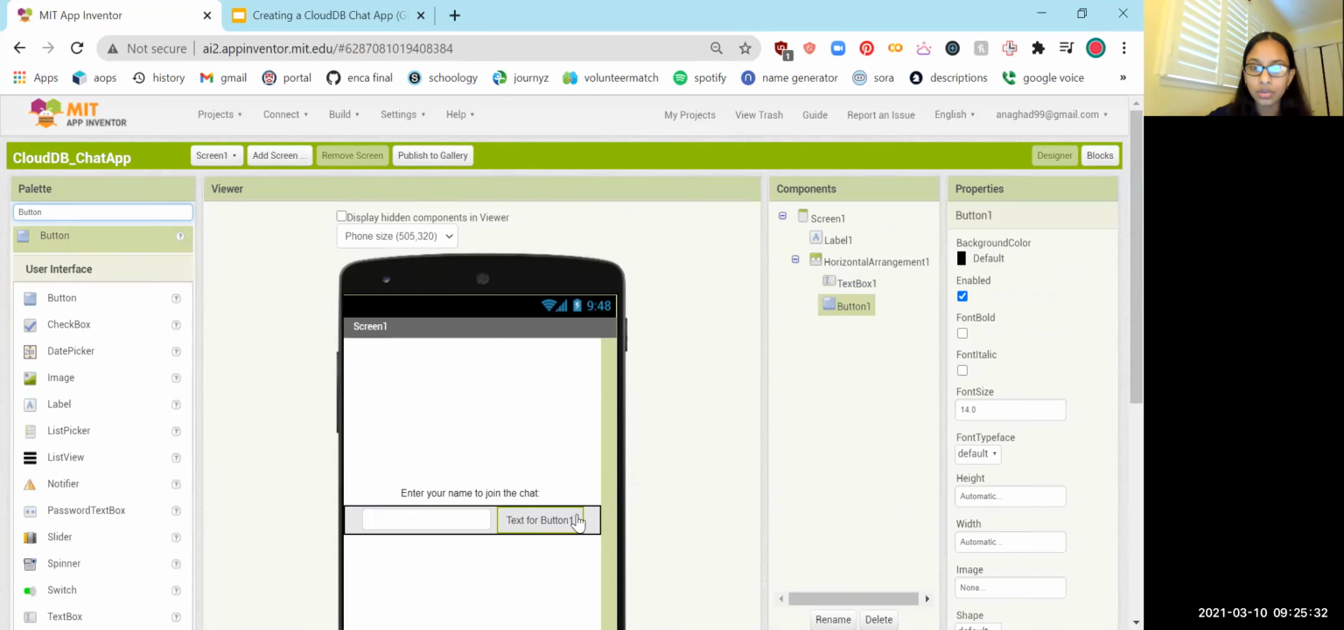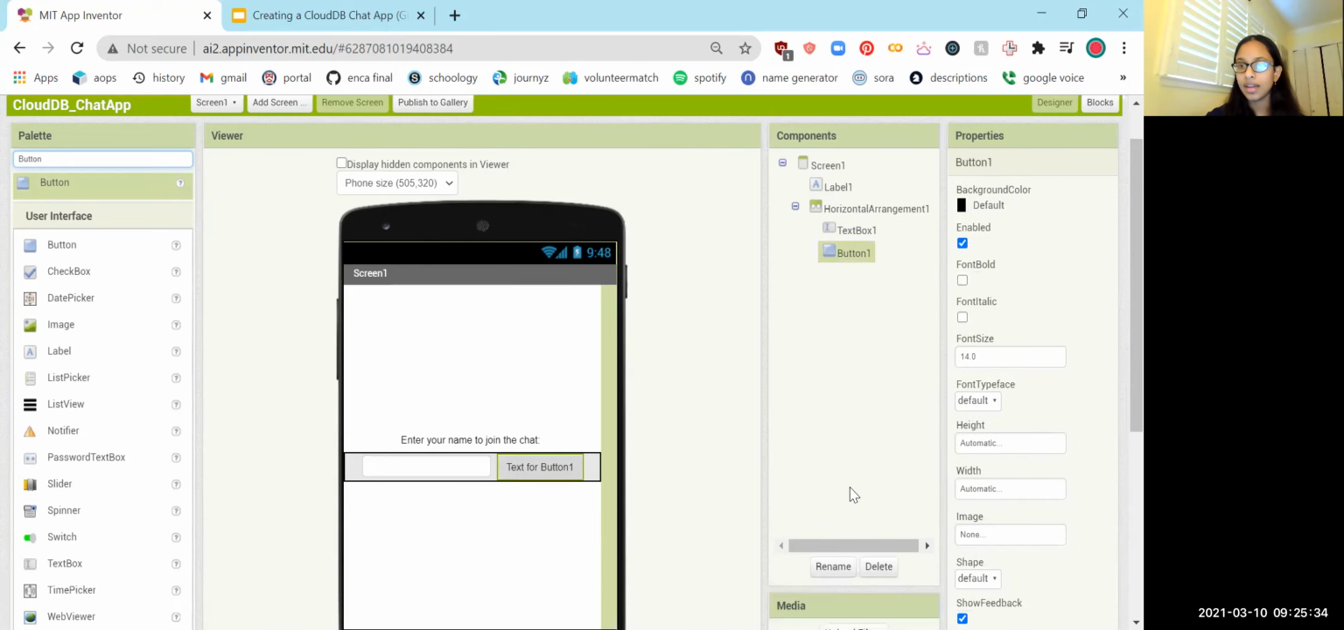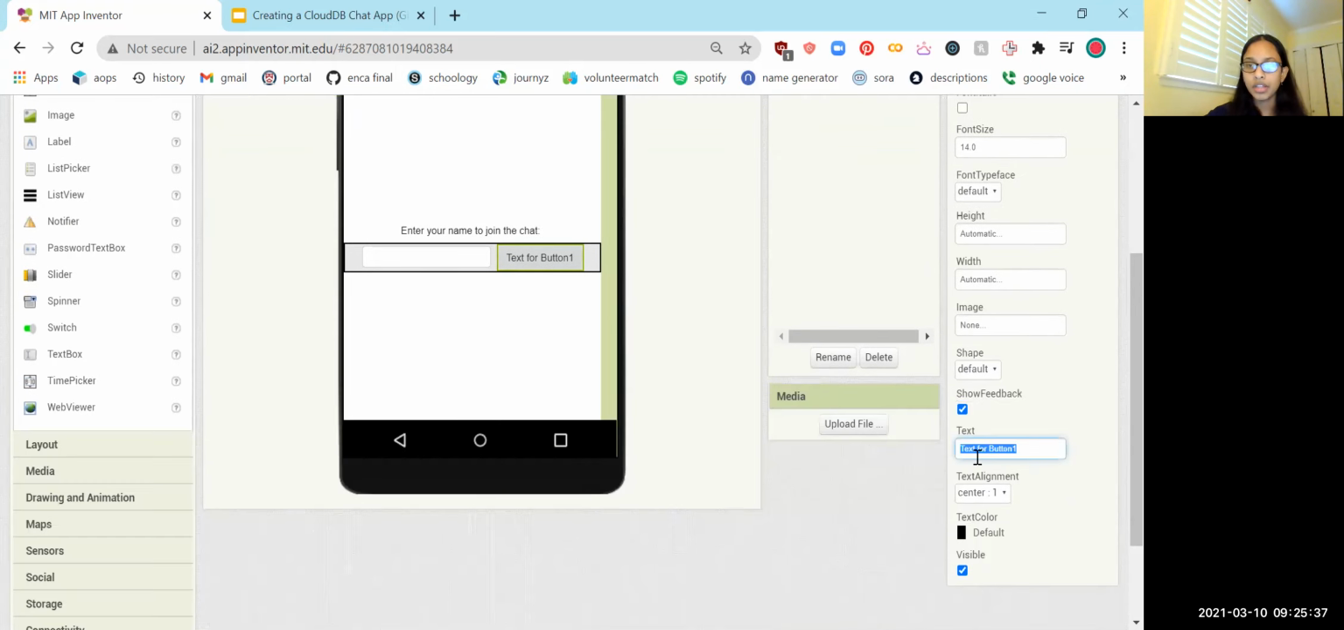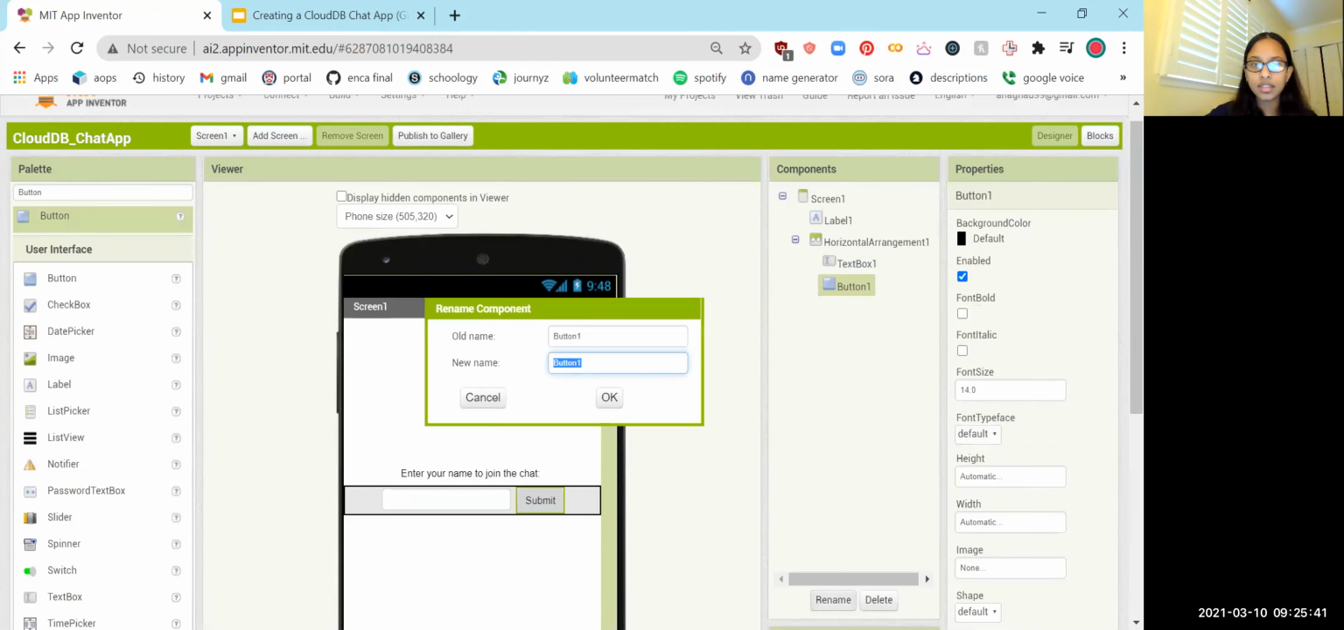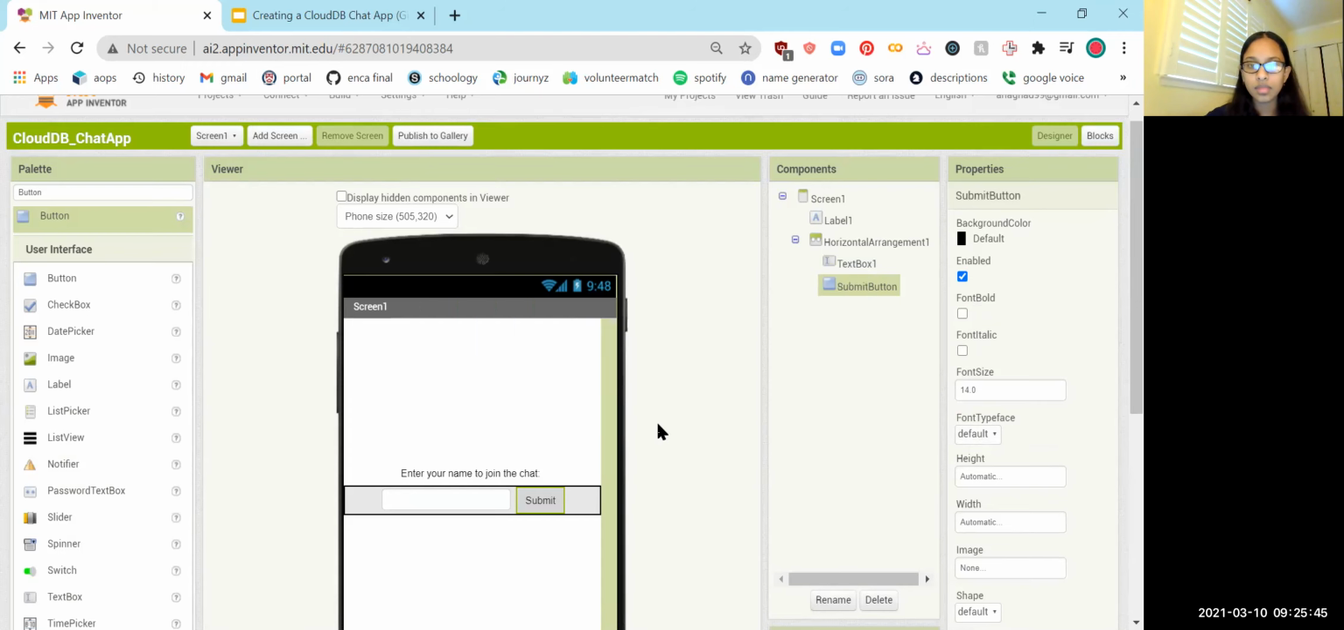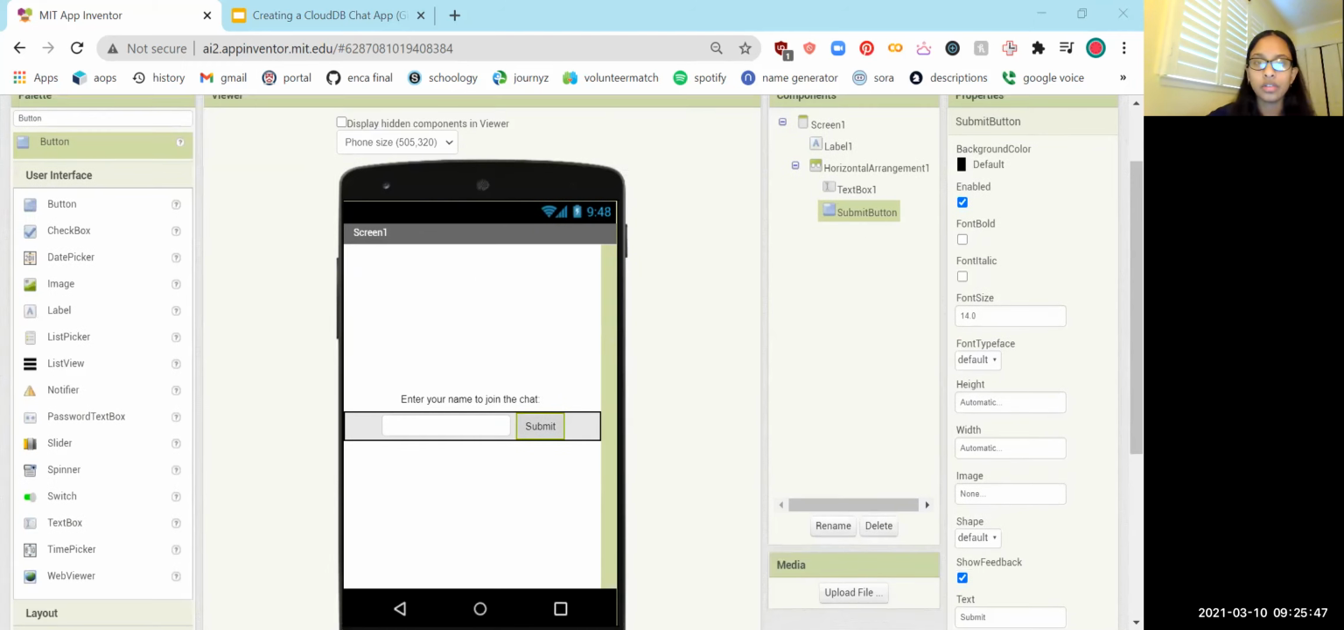Just put that to the right of the text box and make the value of it submit, and rename it as submit button. You can change the color of it if you want. You can do it in your own time or just pause this video and do it.